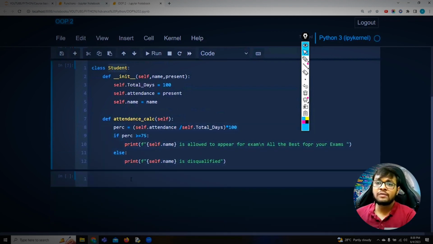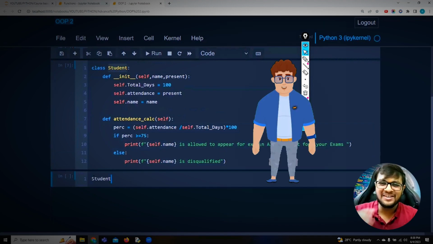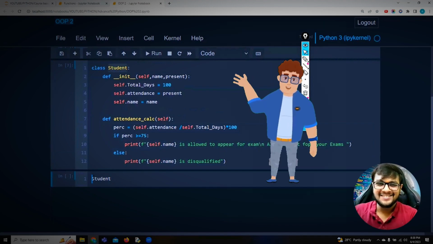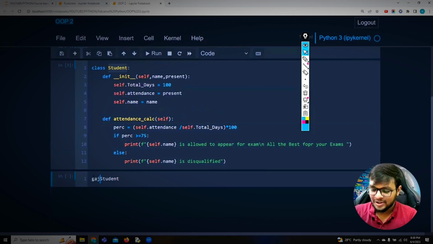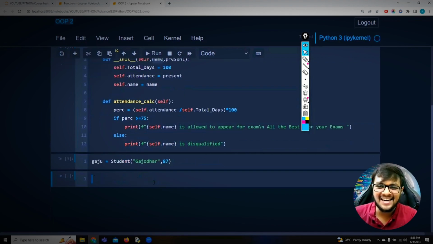So now we will create a student, our favorite student, Gajodhar. We will write Gajodhar equals Student. Inside that, we don't need to pass anything else, but we need the name of the person. So the name is Gajodhar. Then we write how many days he was present: he was present 87 days. Simple as that. Let's run it.